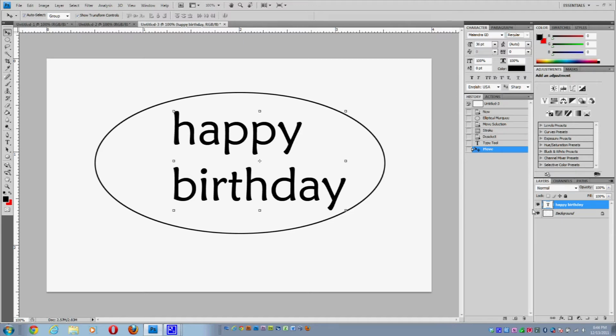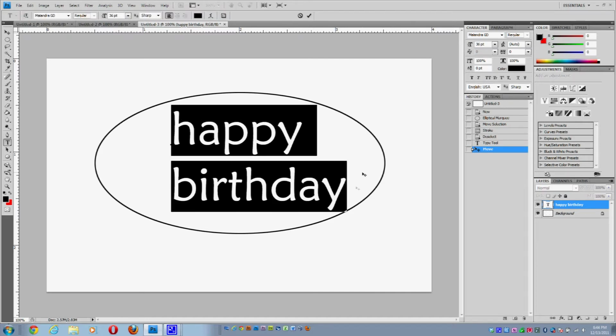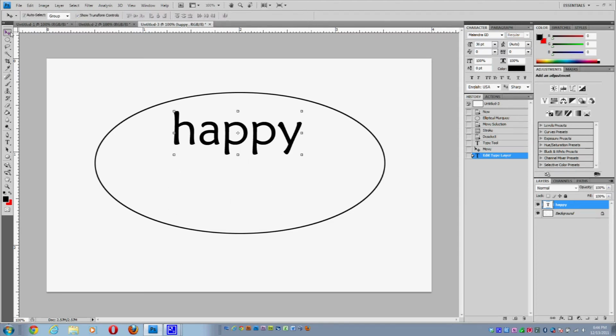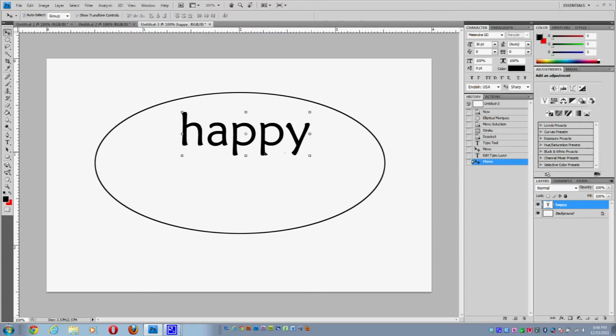So I'll go over to here and just click on the T for text, and then I'm going to backspace birthday out of there. And then I'll just go up here and select. And so now we have happy, and I can kind of move it wherever I get happy with it. Just joking. And then what I'm going to do now is add another layer.